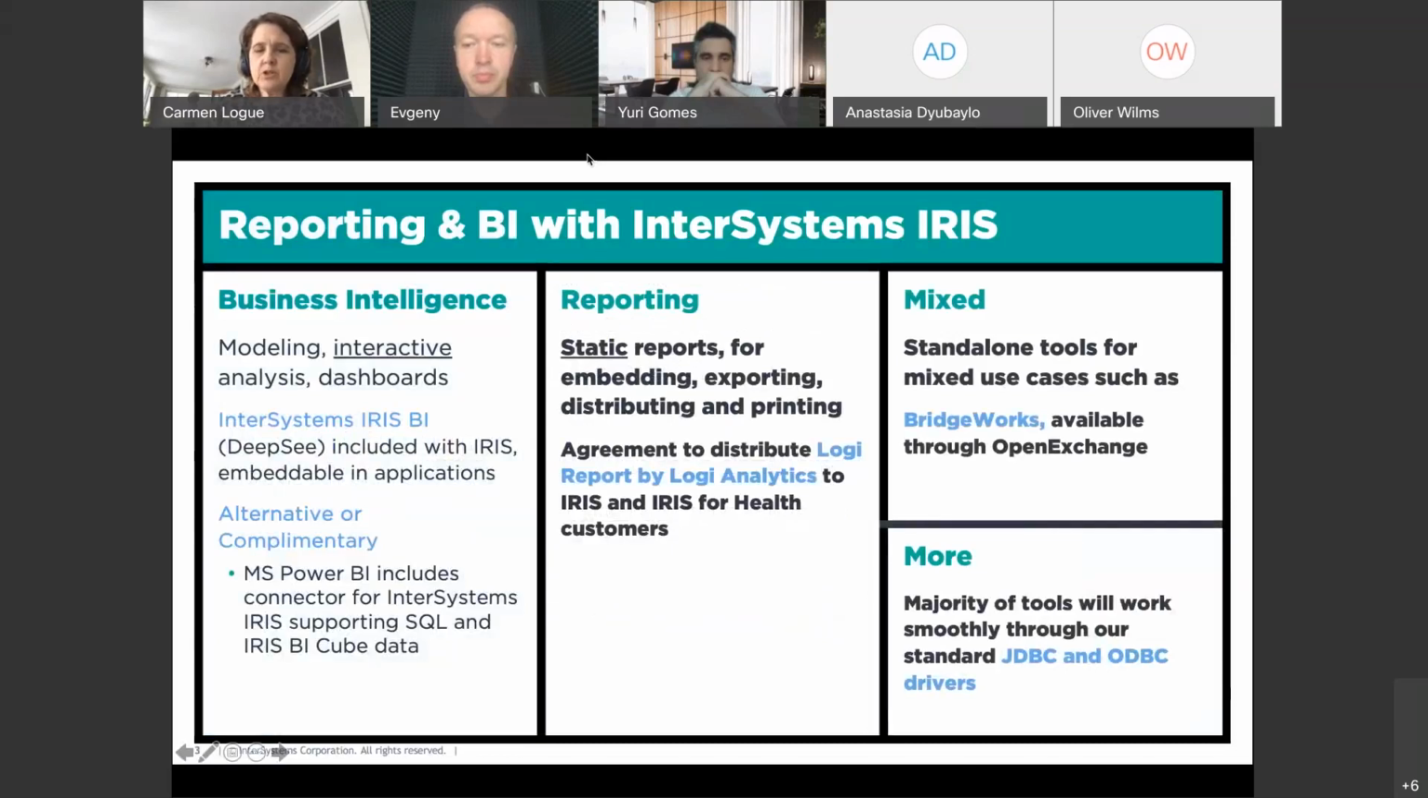So let me just take a minute to talk about why we have this InterSystems Reports available. As you know, we have business intelligence, which works great for embedded BI and allows you to make interactive dashboards. And then we also have the ability to use things like Power BI and the majority of tools that work through JDBC and ODBC as well. So that's something that has always been there.